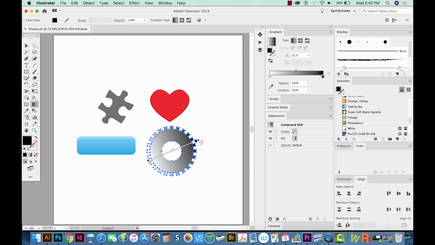If we're in a different place nearby, we'll get a scale icon. And pulling that out will make the gradient bigger. So the black part is all the way out here right now and we can't see it on the shape. But if we pull it in, you can see that black part.